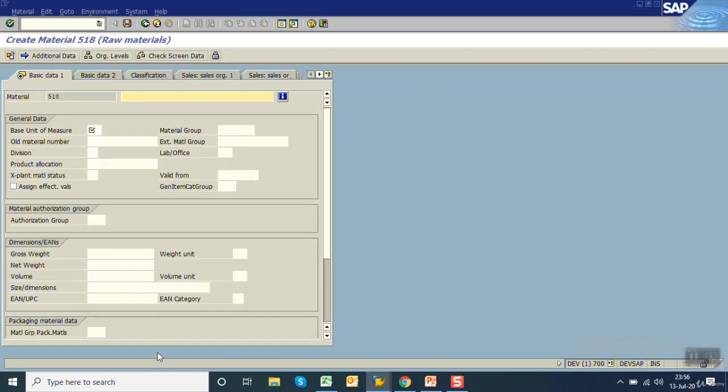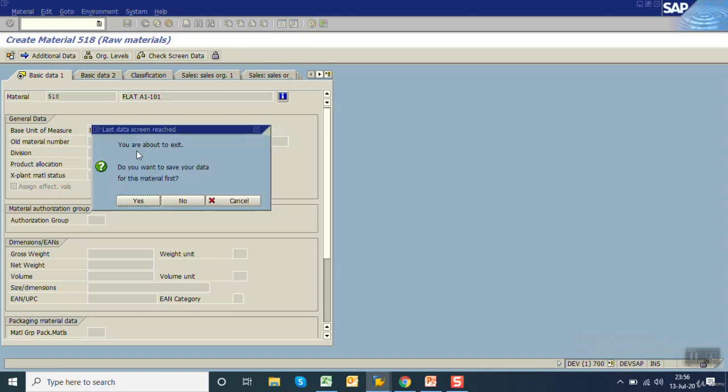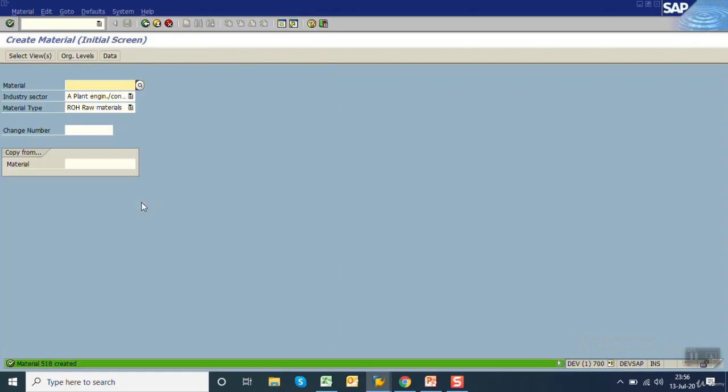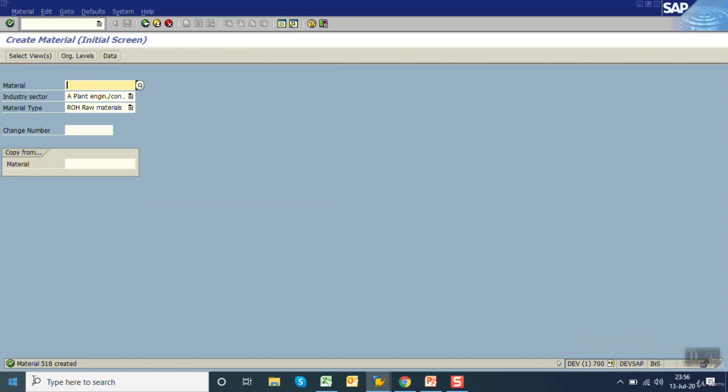I am entering here the flat number A1101. My unit of measure will be FT2, that is square feet, and the material group I am entering as flat. I am entering only these 3 fields. Press enter and save. So this is my material created. The ID is 518.